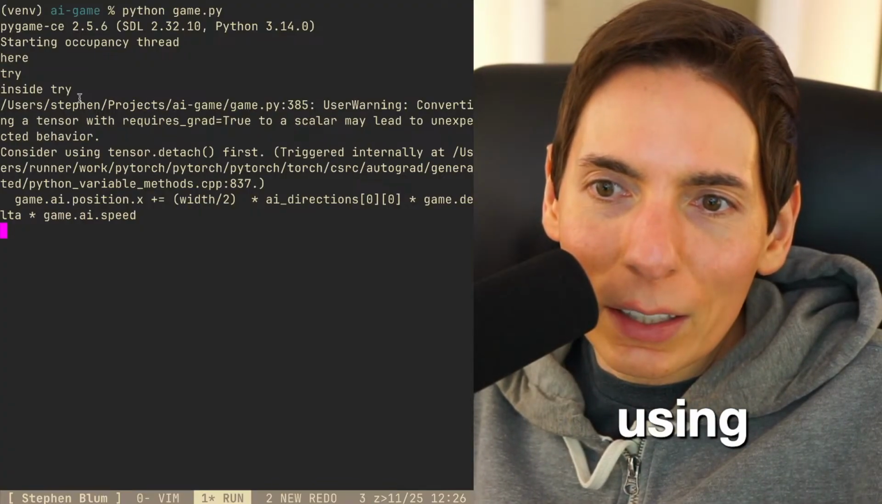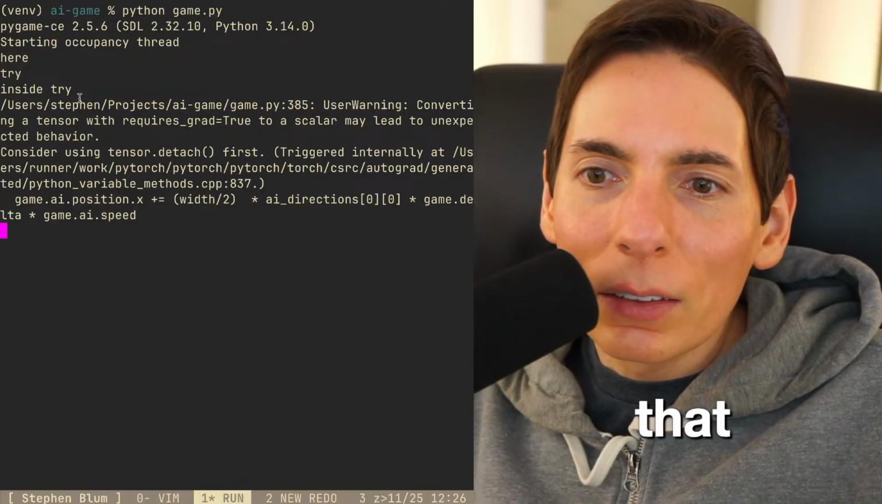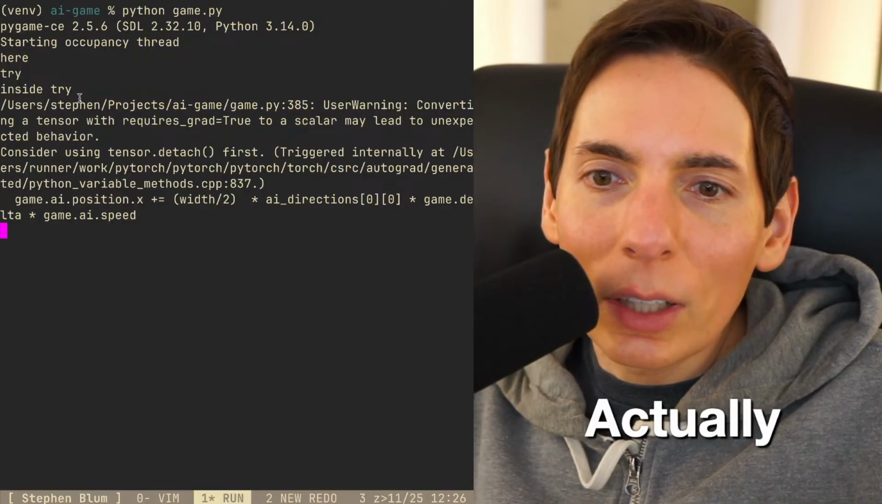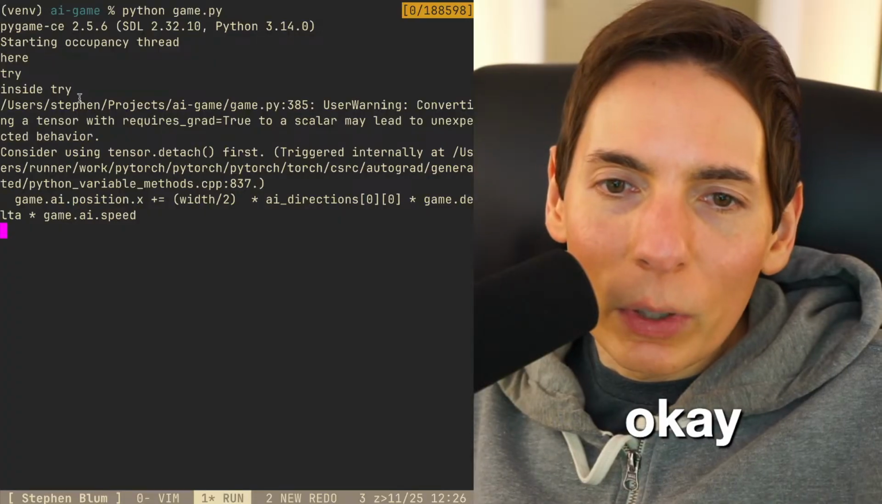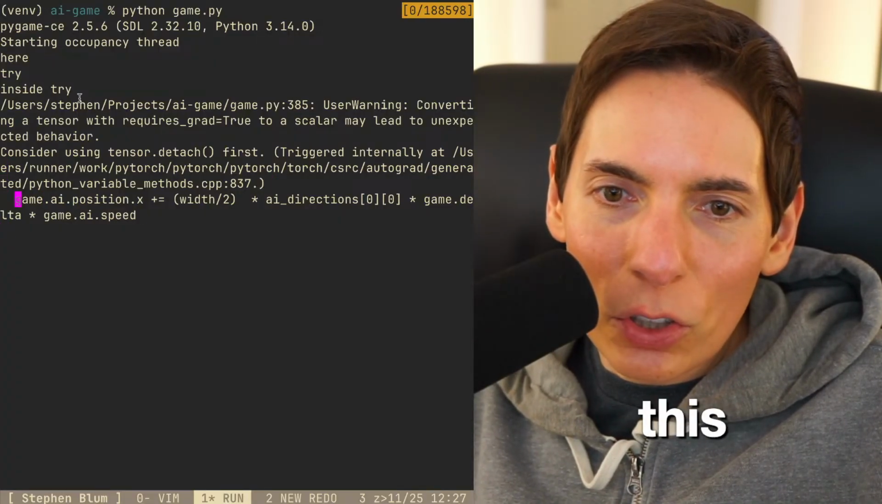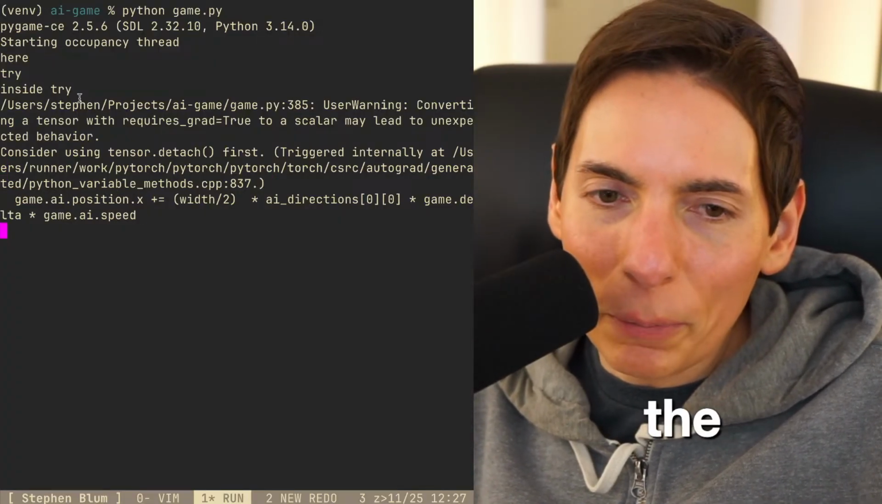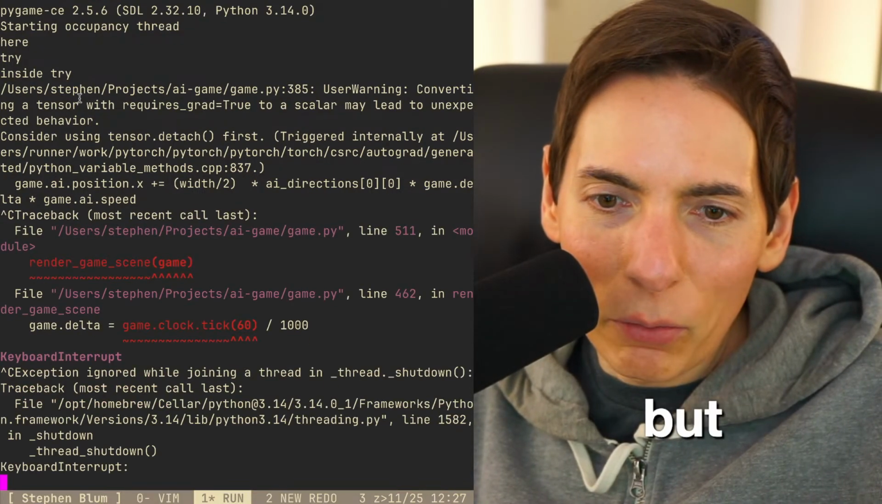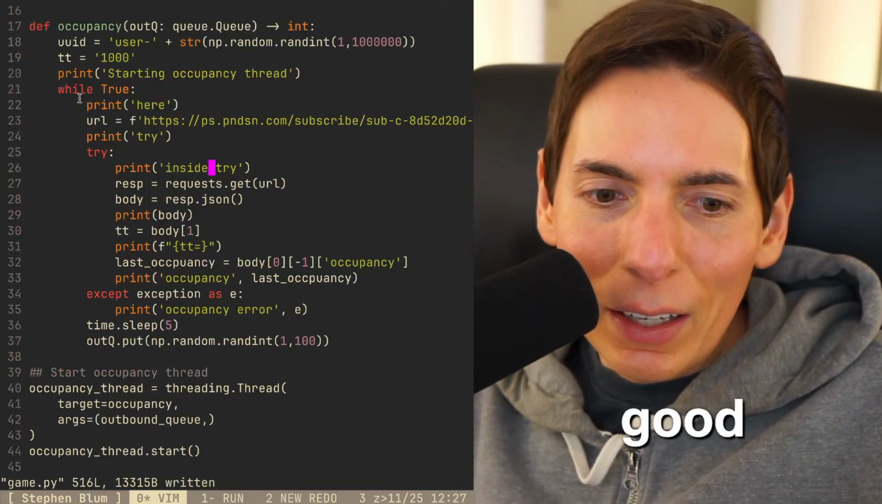Consider using tensor.detach first. Okay, what line was that on? Okay, so game position X. Okay, so we need to look up this. I want to get rid of this little message here. It's not the main problem, but I want to make sure it's good.